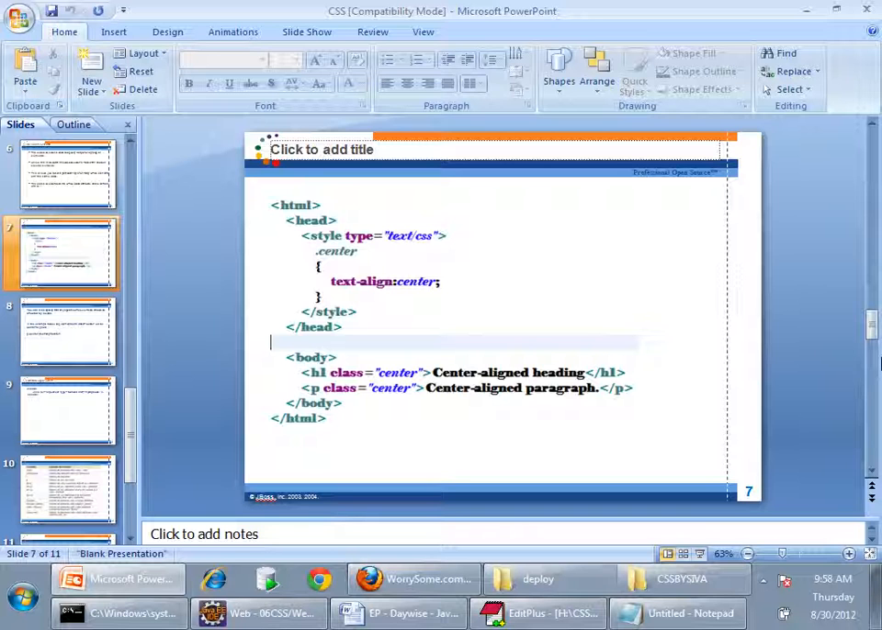Every tag will have a class attribute in HTML. Class is equal to center, class is equal to center. So wherever you are specifying the class name, for those tags, the style will be applied, right? So now you can apply one class selector to a number of tags, a group of tags, wherever you have defined class is equal to. So these are the two types of selectors I want you to understand, right?